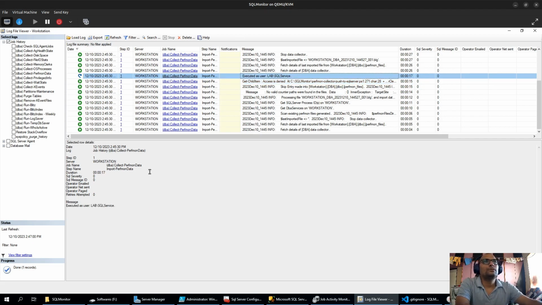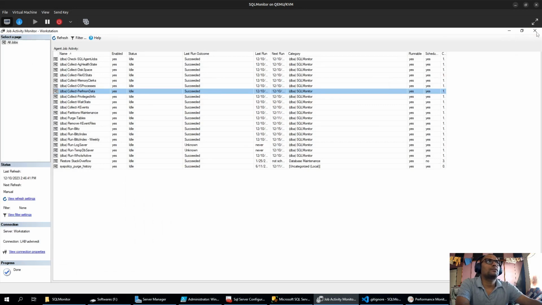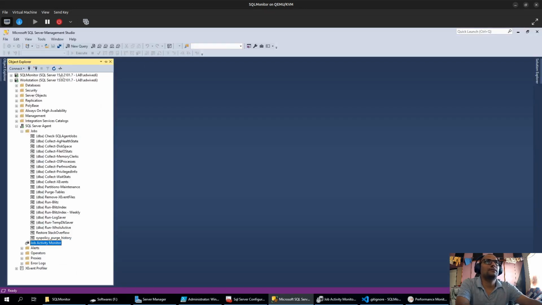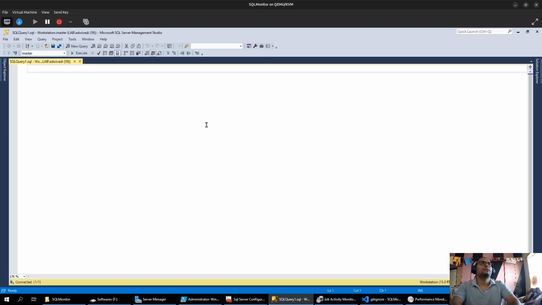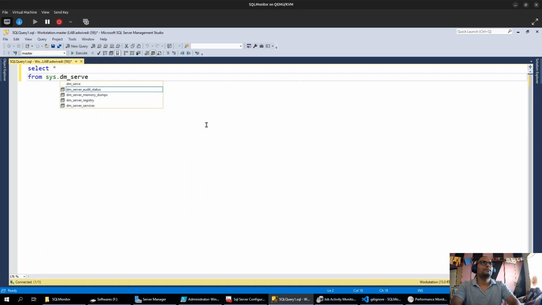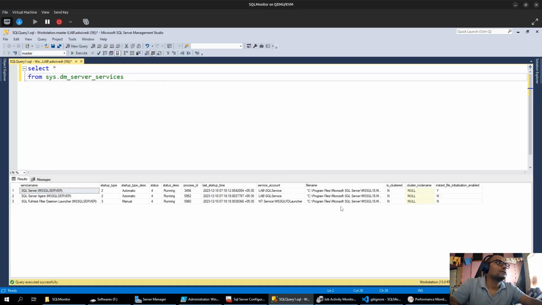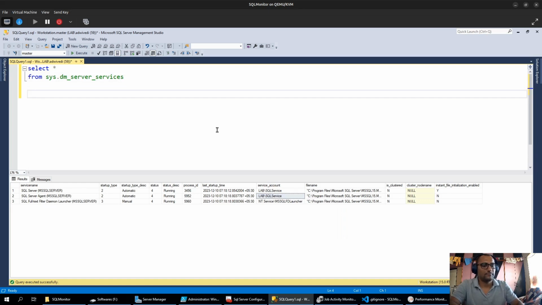Now we know that SQL services are running under lab SQL service account. Just to revalidate this information, I'll connect to the SQL server instance and run the query: select star from sys.dm_server_services, and find out the SQL agent service account. So SQL agent service account is this.